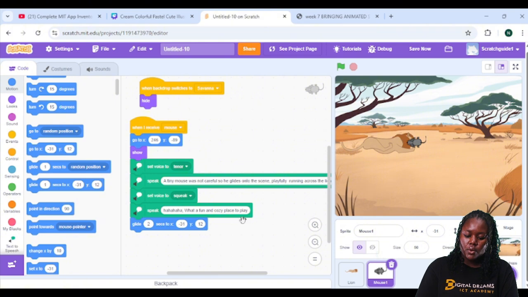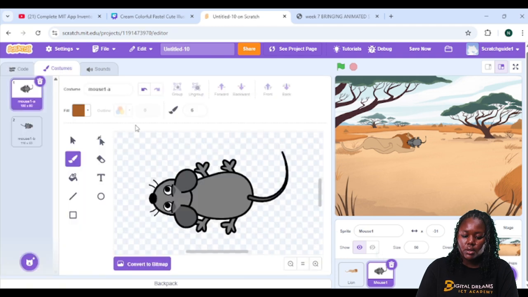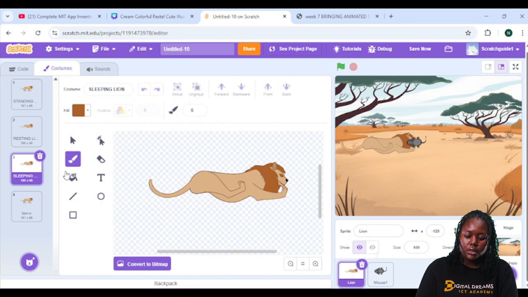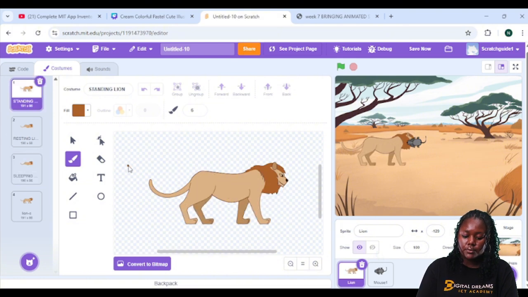Now we're going to create an angry lion. Okay, so the lion will get up angrily, screaming at the mouse. Let's go to costume. Create the angry lion. So for the angry lion, we're going to use standing lion.